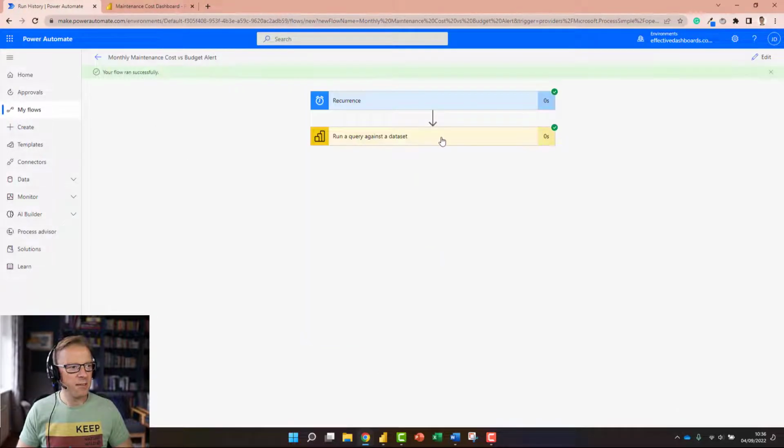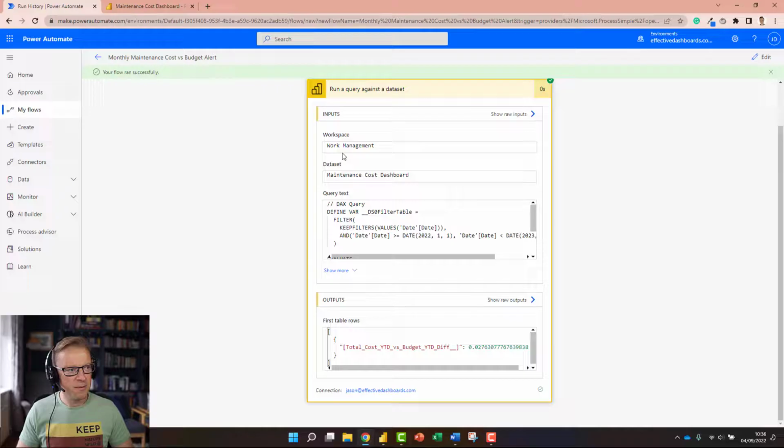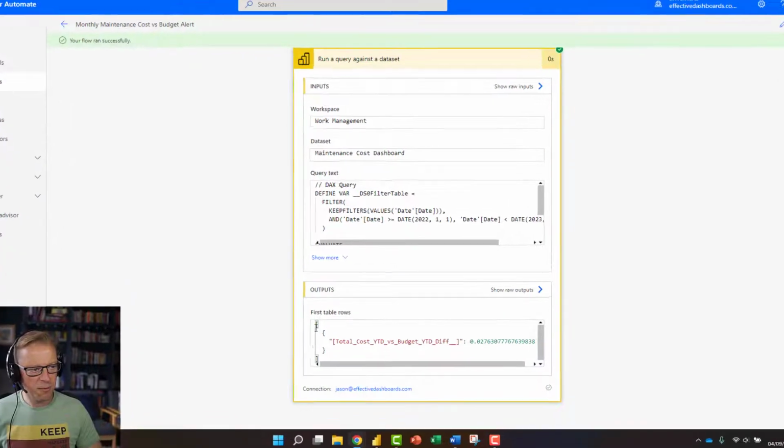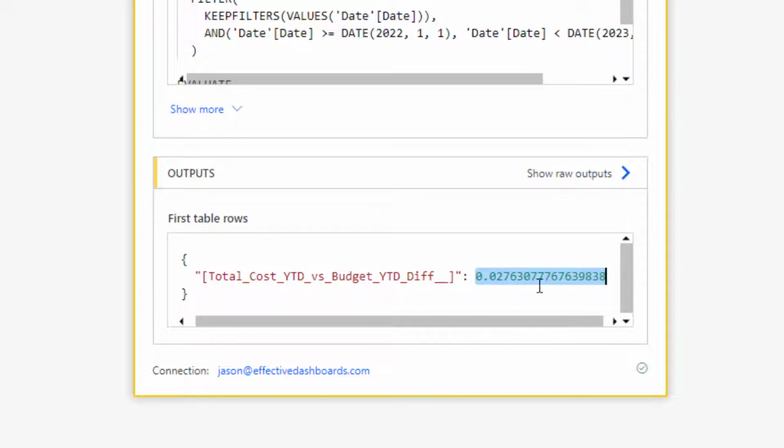Okay, so the flow's run successfully, and what we can see here, and this is great, this really helps you debug what's happening. Workspace, dataset, and here's the query that we run, and here's the output here. So we've got basically an array that contains an object. That's what these square brackets indicate: this is an array, and within that array we've got one object which has this combination of properties and values. The property there is total cost year to date versus budget year to date difference, and there's the value here. So it's exactly what we need. The next thing we need to do is extract this value. That's going to be the next step.